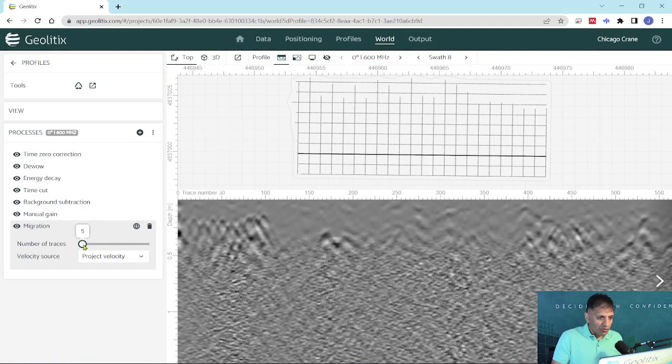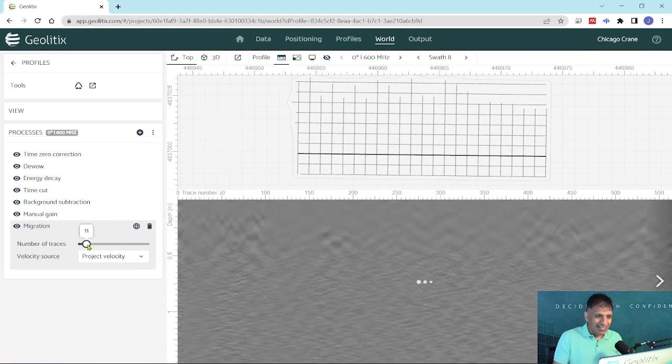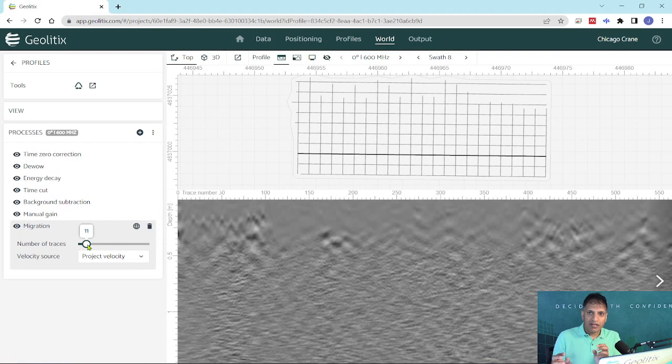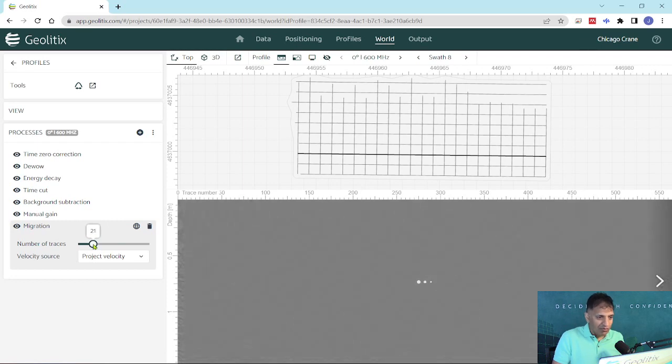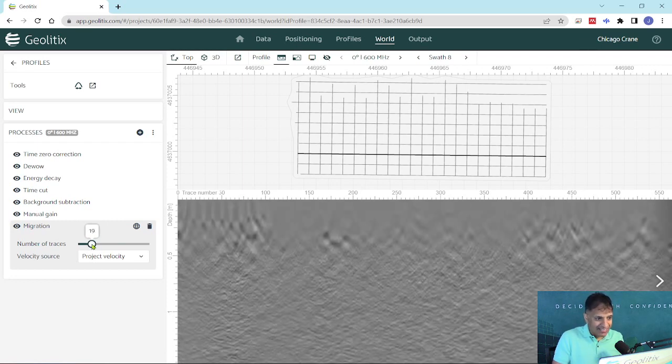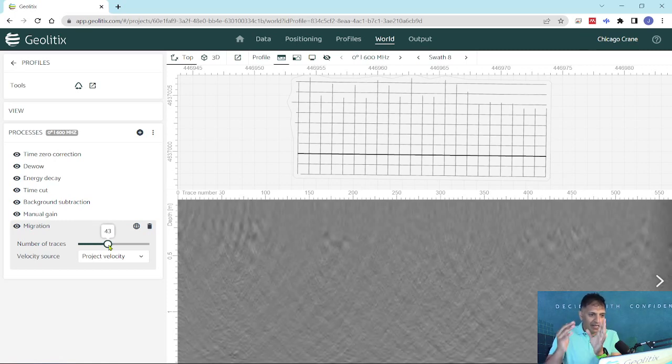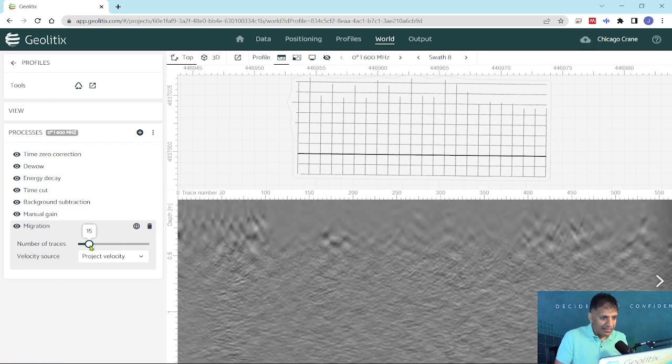So the whole purpose of migration is to collapse the energy from those hyperbolas into a single point. And the nice thing about doing this in the cloud is instead of running a process, we can actually use a slider and see what the results of the migration algorithm are live. Usually something around 21 traces in this case seems to work. Anything more will over-migrate and we'll end up with a smiley face, so we don't want that. We want something like that. Yeah, so say 15 works pretty well.